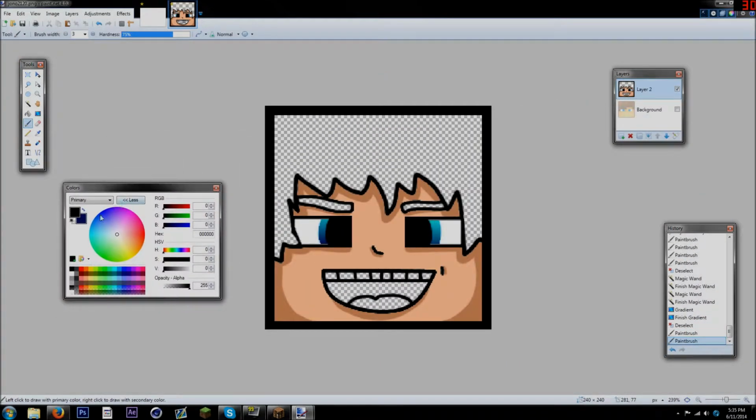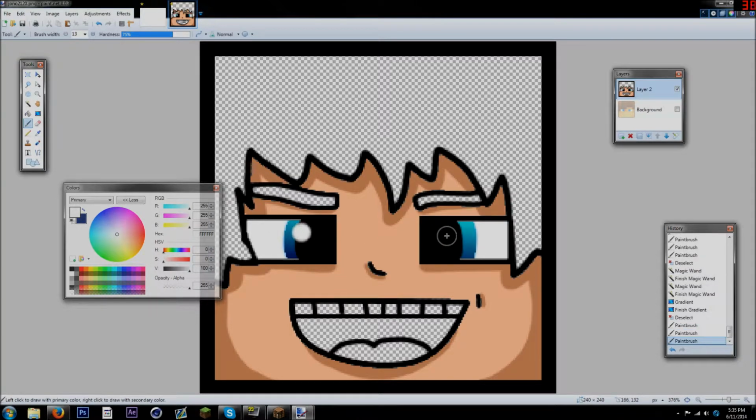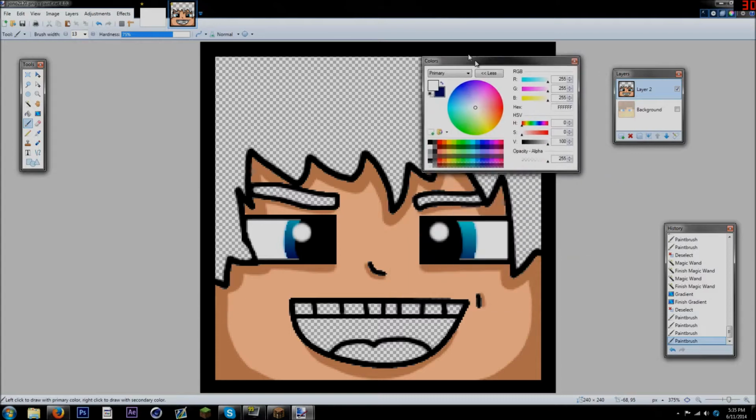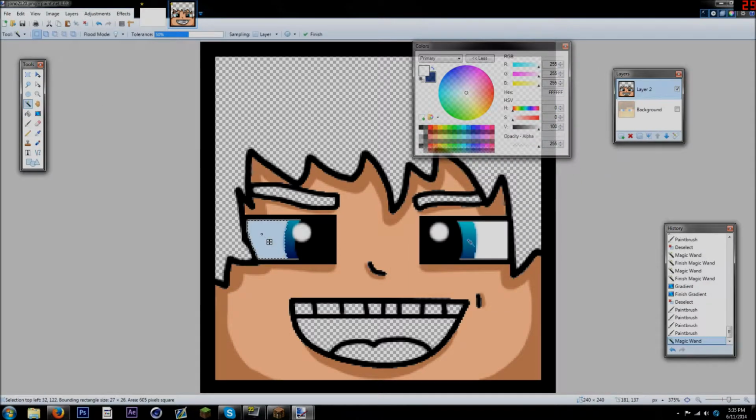Now what you're going to want to do is basically make your paintbrush white, so select the white color and then make your paintbrush a bit bigger. Then you can dab once there and dab once there, and it will just give off a nice reflection look, which is really easy, and it just makes your eyes look a bit glossy.